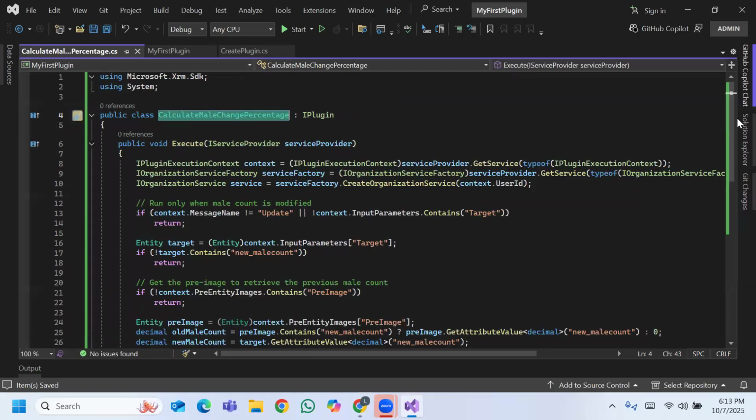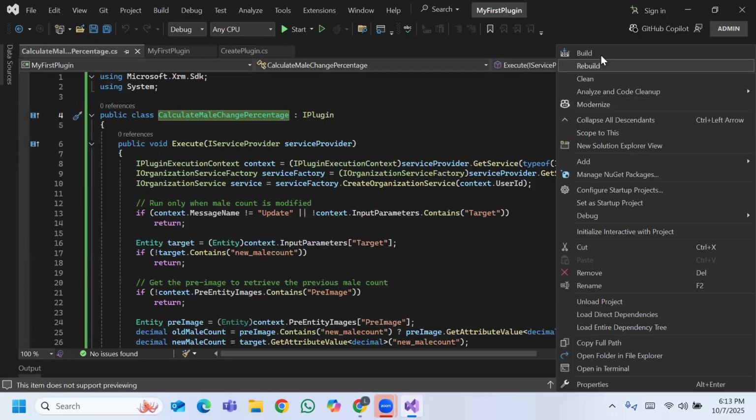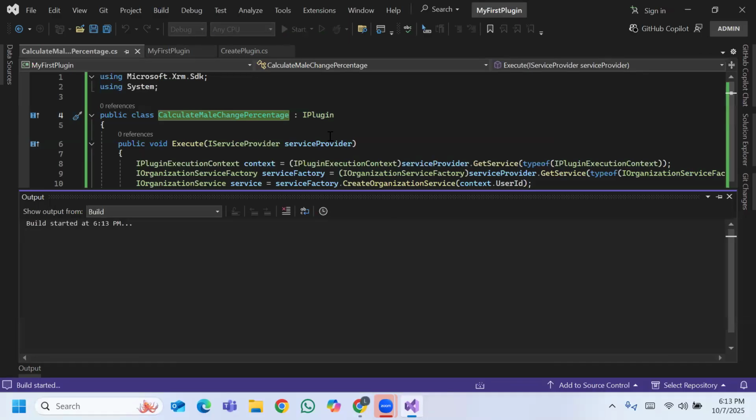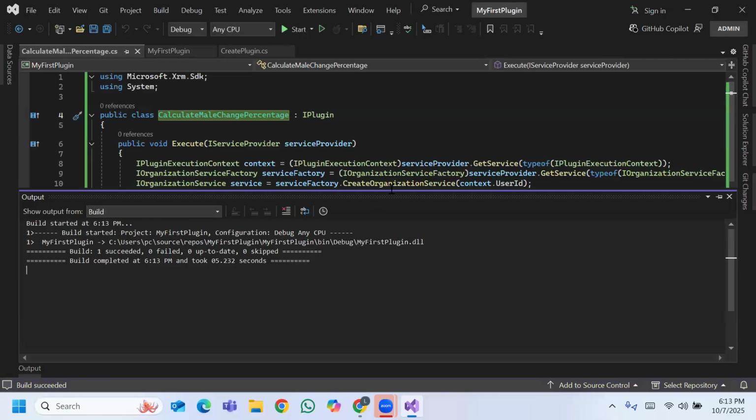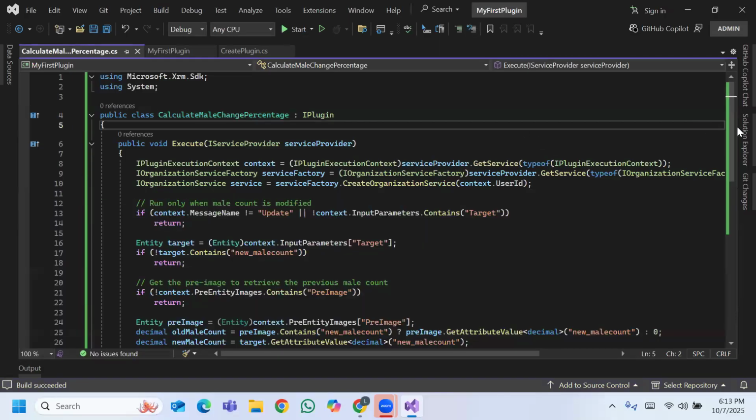So how do you check errors? You can just build the solution. You will get the errors. So build completed successfully means no issues. So two plugins are there, and we are able to register.